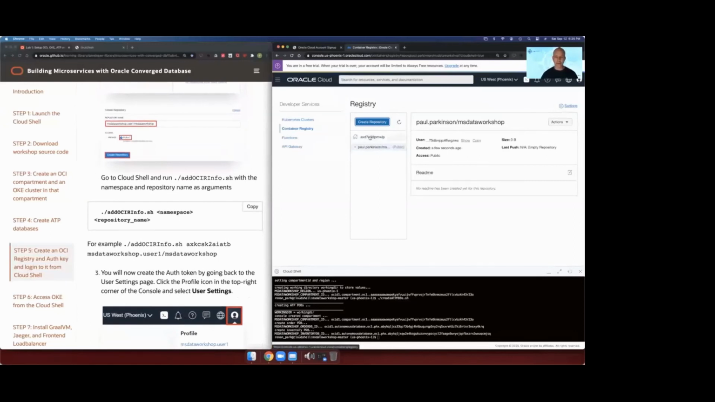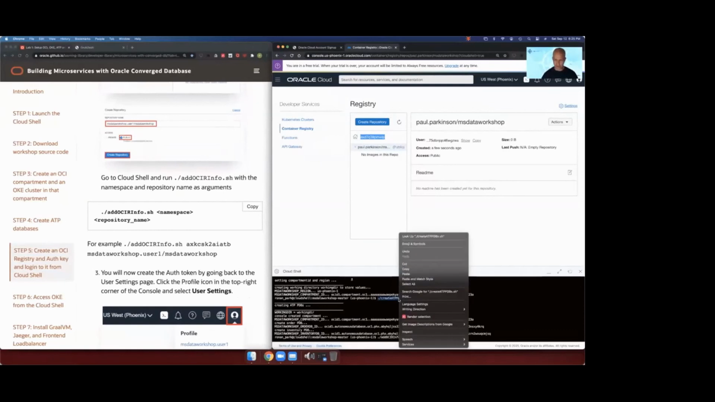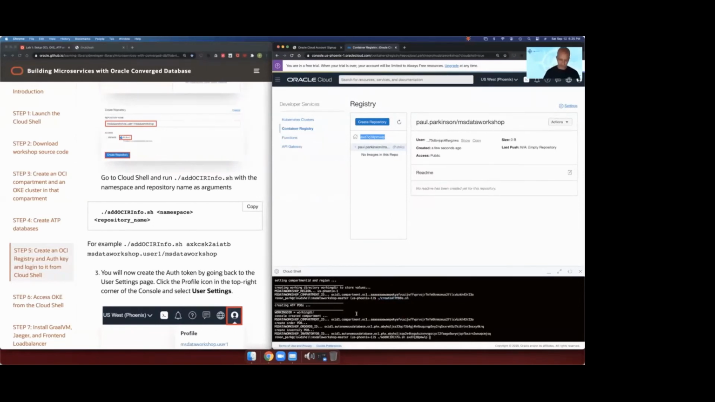And now we can see that it has been created, okay? And then we're going to go into our Cloud Shell and run add OCIR info. Go down here and run that. And we're going to provide the namespace against this value here, and as the second argument, the repo name. And we gave that the name, I gave it my name / MS Data Workshop.